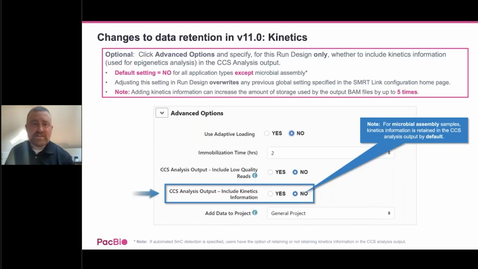For the run design, one thing that's also now done is the CCS kinetics, which we're only keeping for when you want to do microbial analysis. For other types of run designs, that's actually turned off now by default. The reason for that is basically you get 5 times the file size with those kinetics. But again, that's just the default. You can still turn that on if you wish.